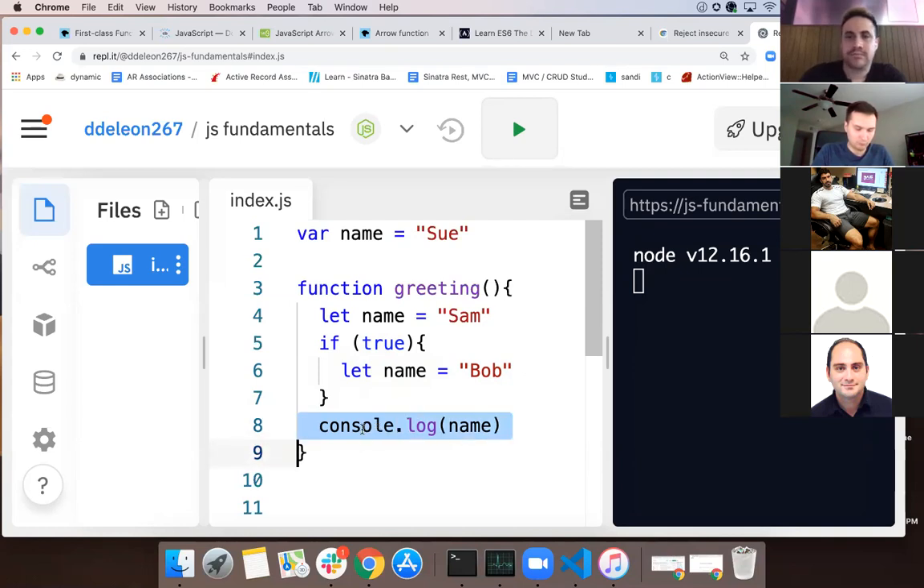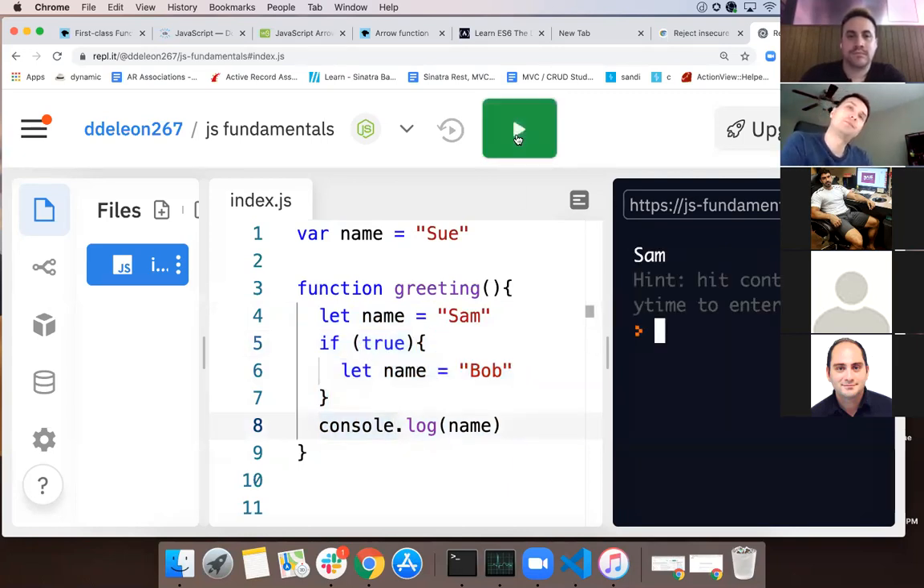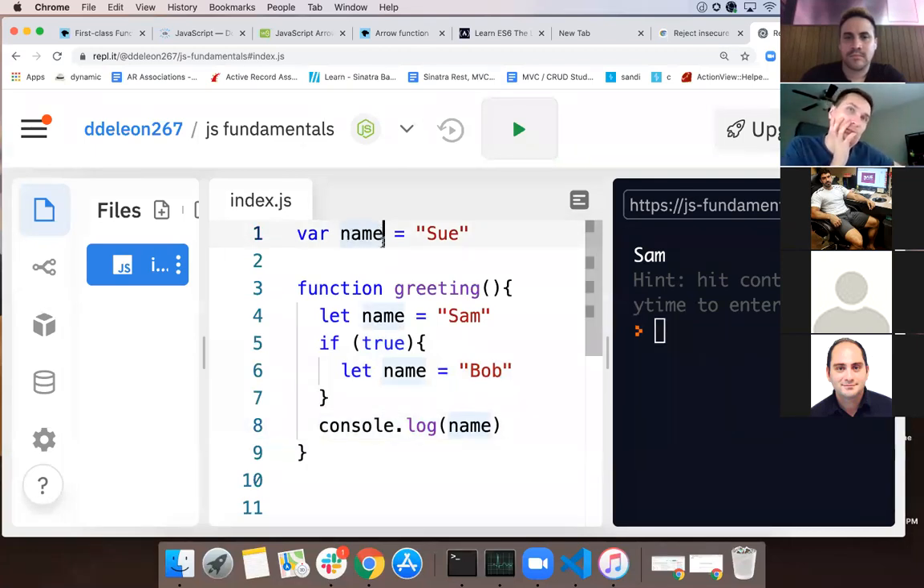But we start in the function scope, right? And we're gonna look in that scope for the variable, and that's what we're gonna use. We're not gonna go to an inner scope, right? So we should log Sam. And what if instead of let it was a const, like the first var name equal to Sue, it was const name Sue and const name Sam and const name Bob. Oh, interesting. Okay. So that's gonna stay Sue, I think.